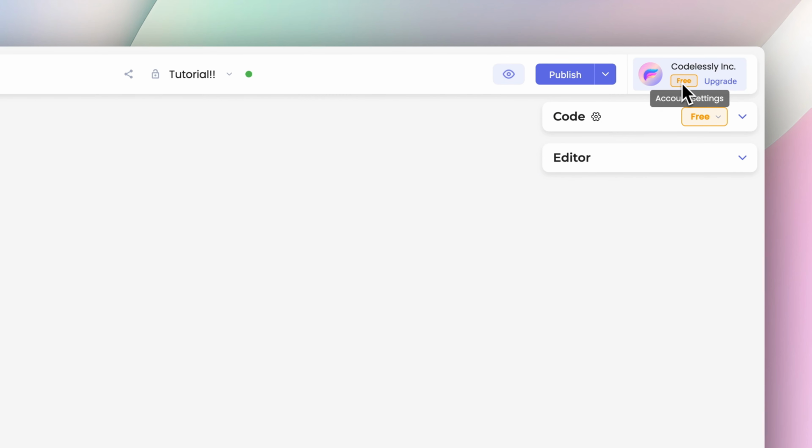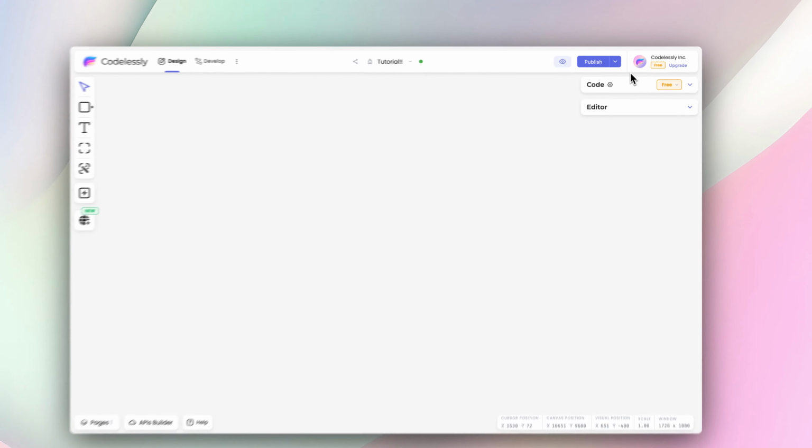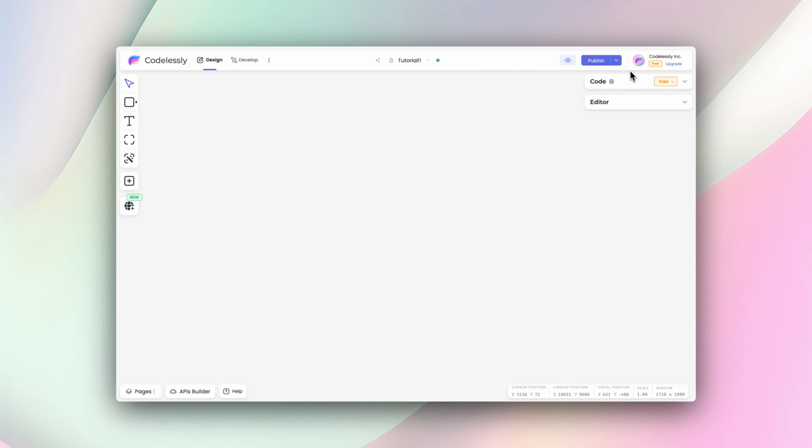On the very right side of your app bar, you can see which account you're currently using as well as your current active license. In the next tutorial, we'll go to the editor tools on the left side.